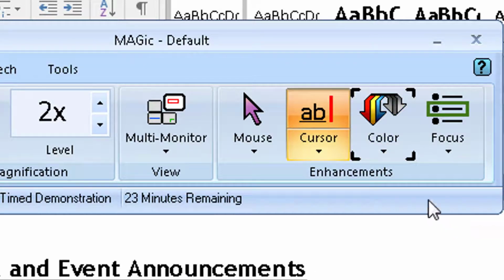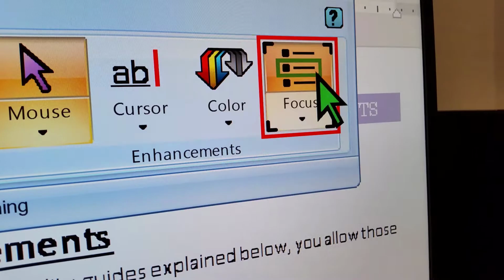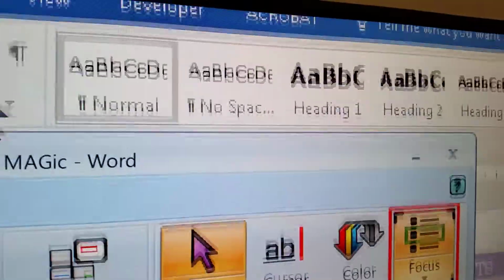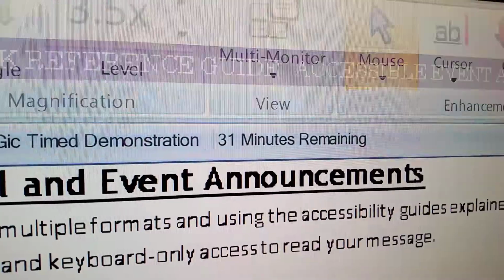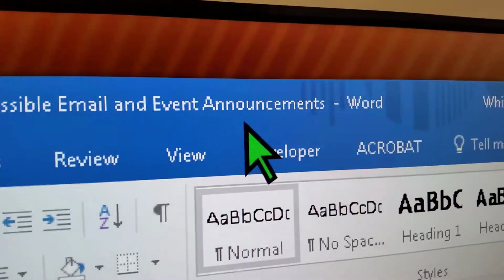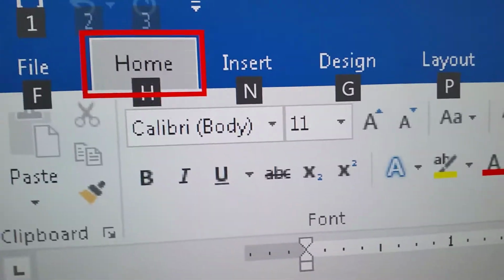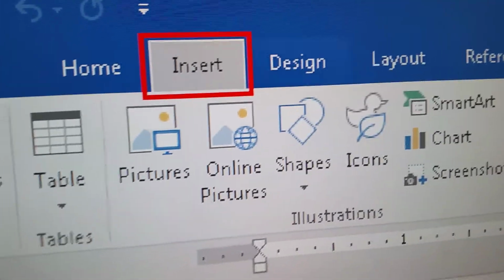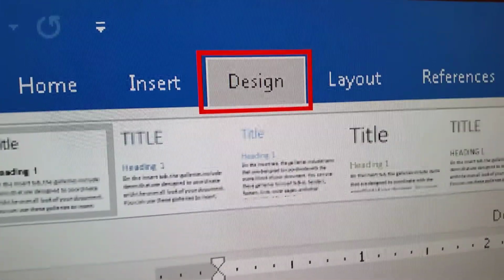Next, you have focus. I'm going to show that the focus is on. And move up to the menu bar. So it's now focused on home. It moves to insert, design, and layout.